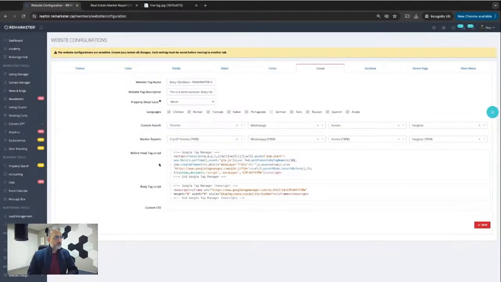Okay. The before, head, and body tag. So these are for tag scripts, things like pixel and those kinds of things could be used in here. And then we have the custom CSS, which is for more advanced customizations, which I'm not going to get into right now. Now, we also have sections, how to change the homepage and how to change the main menu, which we will talk about next week.